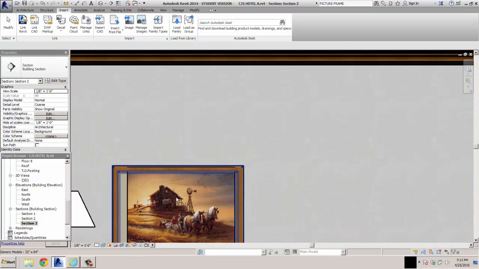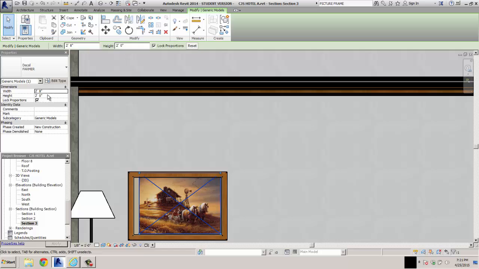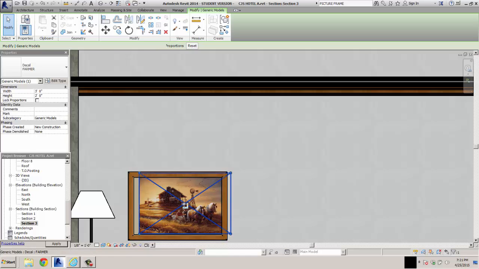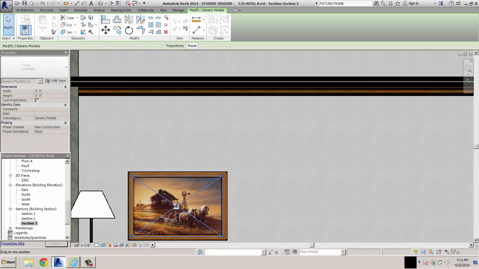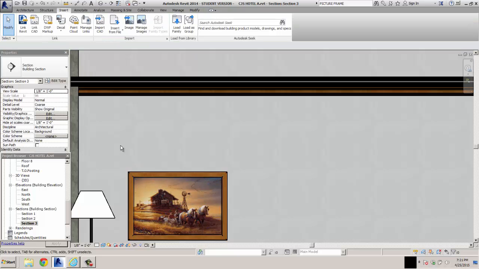There's a lot of people that don't really know how to do this, so you're being shown some real cool stuff here. And we'll again go to 3 feet. Unlock that. Change that to 2 feet. And then we'll move that picture into place. Very nice.